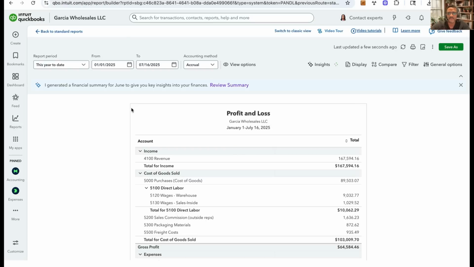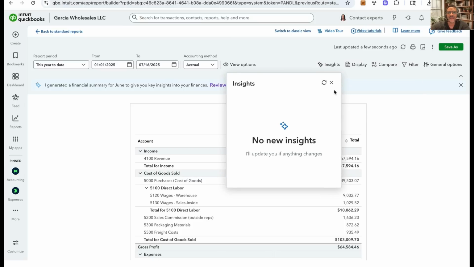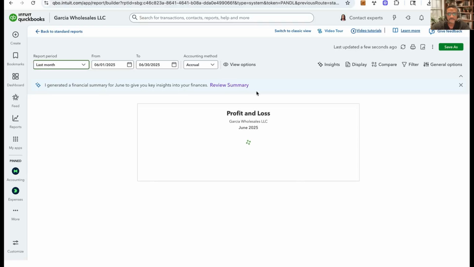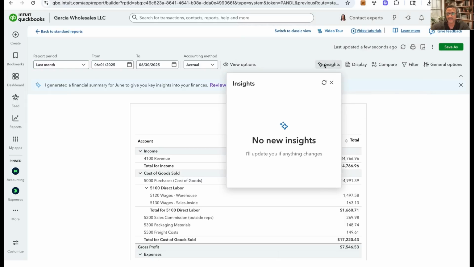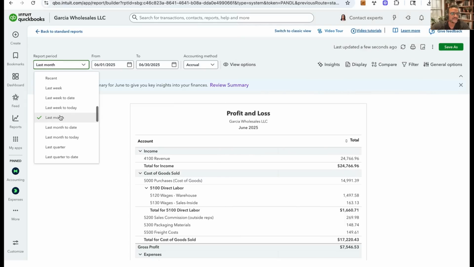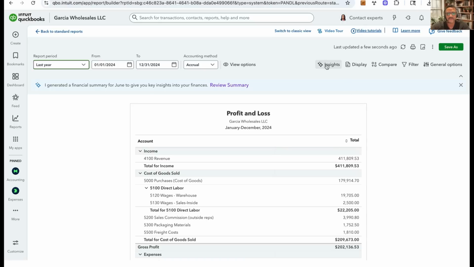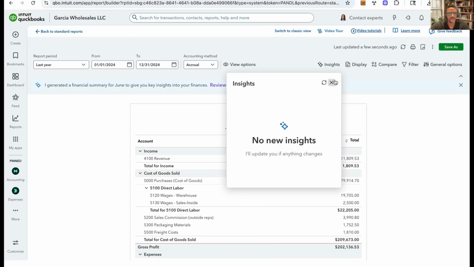So the first thing I'm going to show you is called insights, which basically you're looking at the regular report here, and then you see a little button up here that says insights. You click on that, and it tells you whether or not there's insights on the report. So if I go to, let's say, last month, and then it goes through to see if there's any interesting insights. Okay, no insights on this. Let's say last year. So again, sometimes it'll pick up an insight, sometimes it won't. So it's not picking any insights on this one particularly.